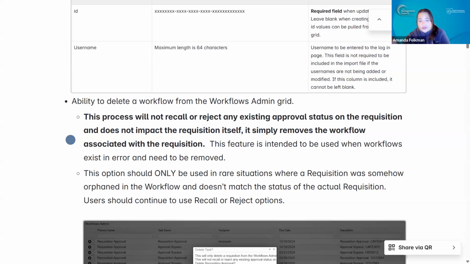This feature is intended to be used when workflows exist in error and need to be removed. This is not something like the regular process they would use to recall requisitions or reject requisitions. As far as the standard process of requisition approvals and rejections, that all will still work the same.